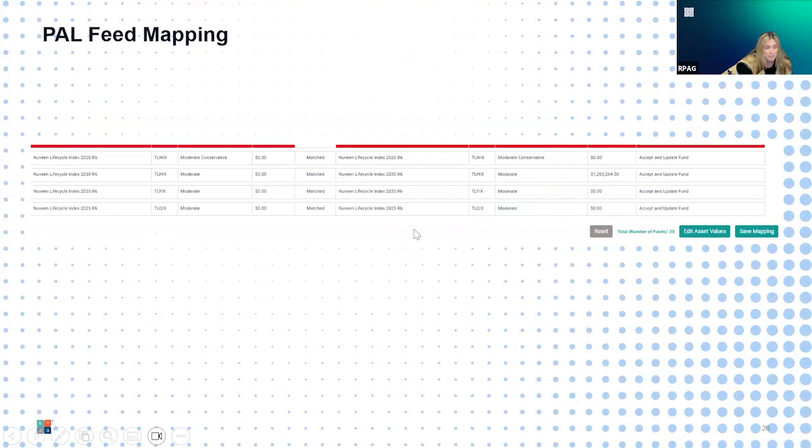So now at the very bottom of the PAL feed mapping, you will see all of your funds in white here that were matched. So again, these are funds that are staying the same throughout your lineup. You will see on the right-hand side, you'll have the new balance. So it looks like this second fund here does have a new balance. Again, even though it's in white, it's still updating the assets for us.